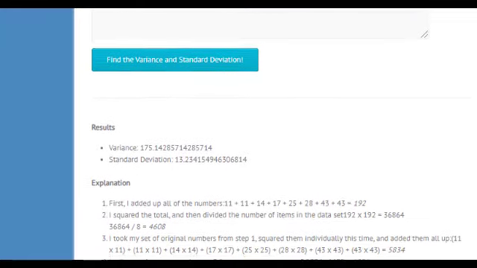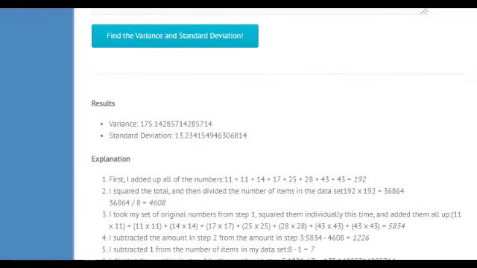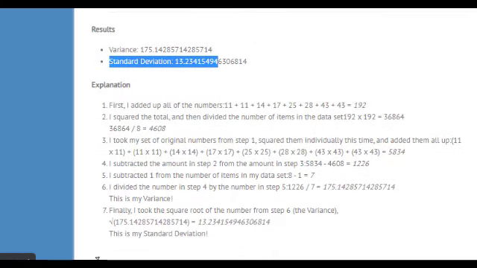Scroll down and here are our results. The variance is 175.1 and the standard deviation is 13.2. If you scroll down, you'll find a list of the basic steps on how this calculation was arrived at.